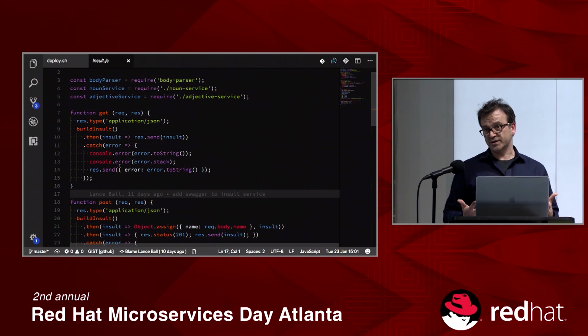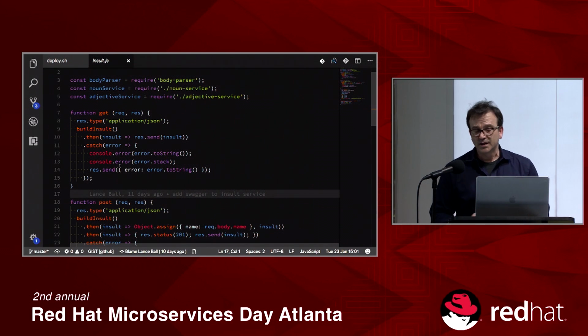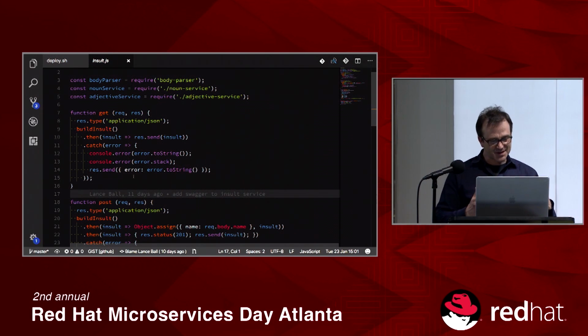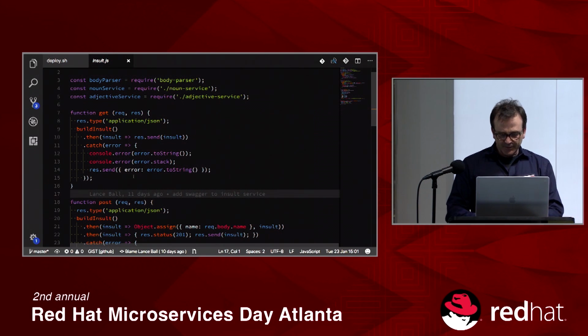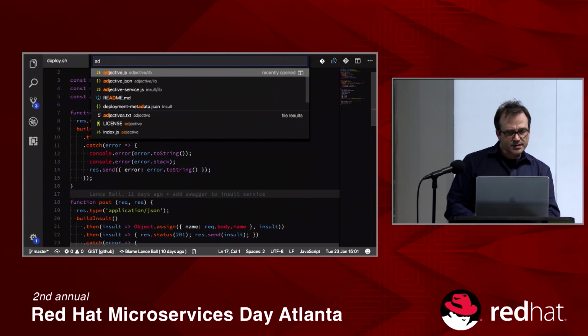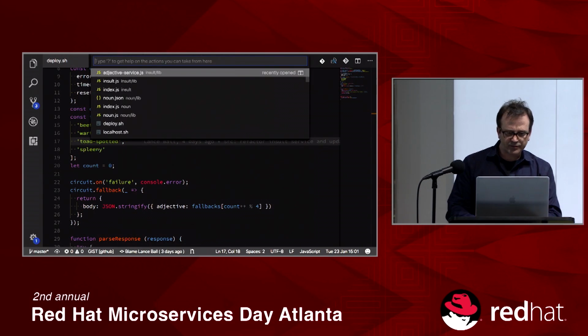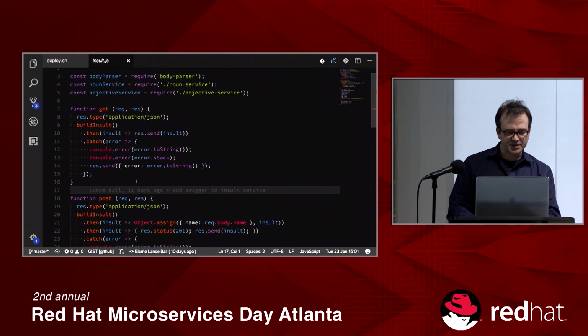If you've ever heard of or experienced callback hell, that's the goal: to eliminate that as much as possible. So promises do that for you. All right, let me look at adjective service. So the noun service, actually, real quick, I'll go back and look at this build insult function.